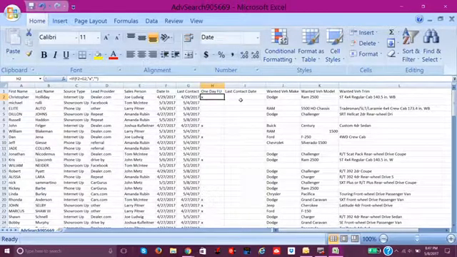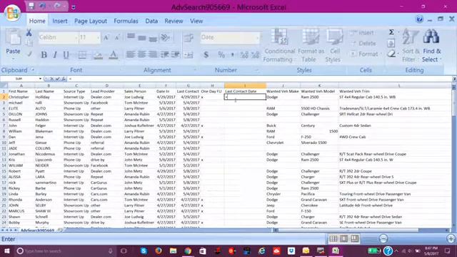The second thing that we want to do is take the last contact date and compare it to today's date to see when the last follow-up was. What we do again is we go to the cell that we want it in. We hit the equals button. That means that we're going to do another formula.